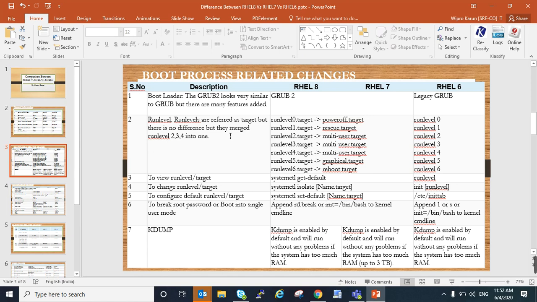Then to configure the default run level, we are using the same command in RHEL 7 and 8. The command is systemctl set-default and target name, but in RHEL 6 we are using one file. The name is /etc/inittab.